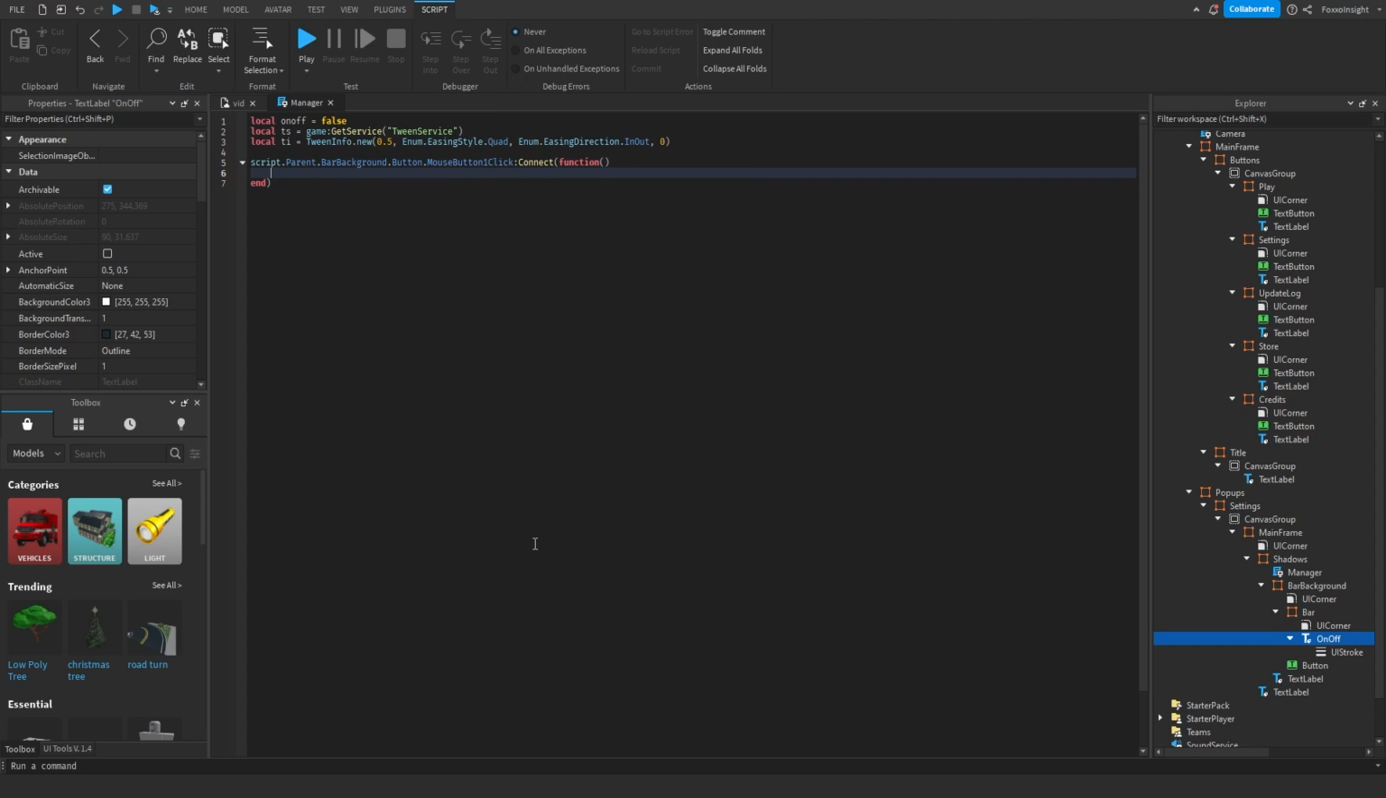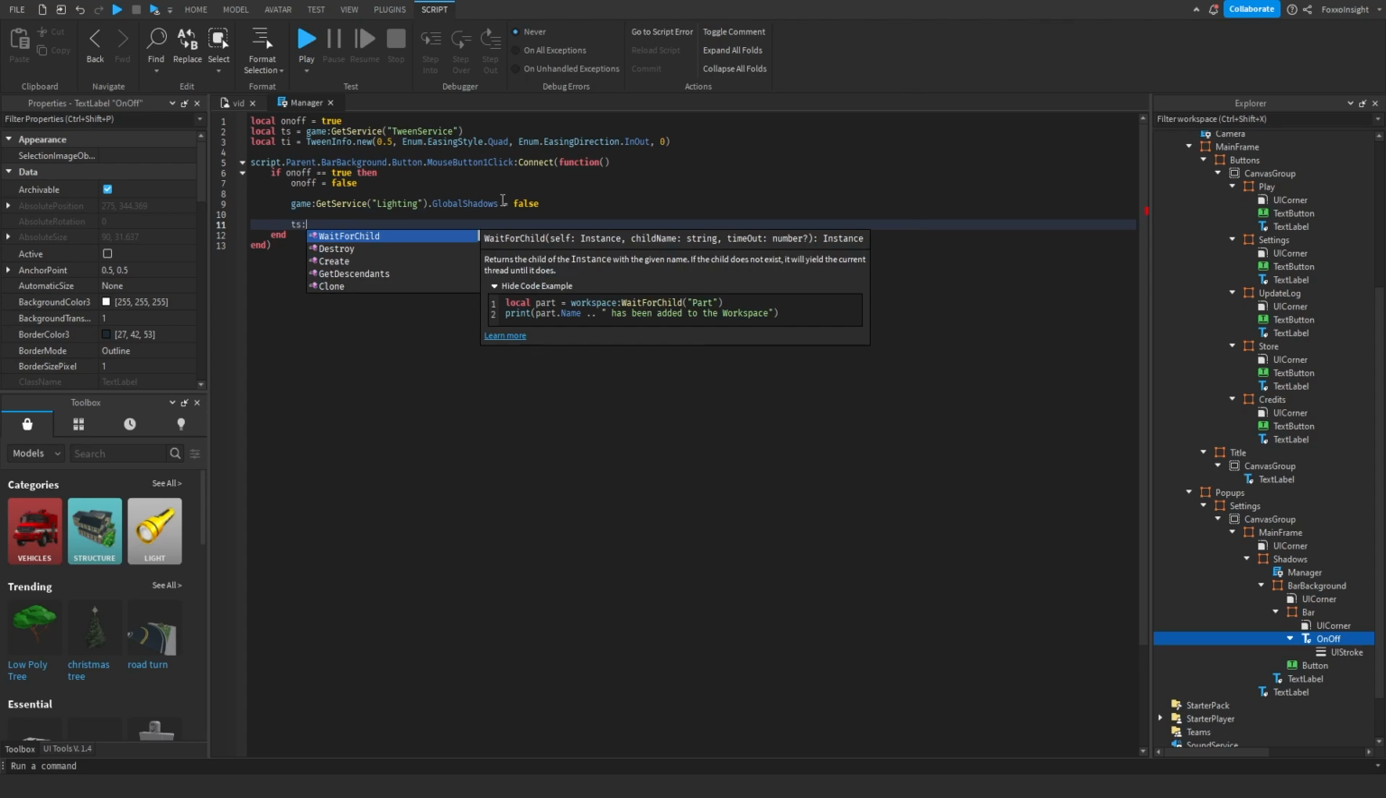Then what we'll do is if on off equals true, then on off equals false. Actually, I just made a mistake here, so make sure you set on off to true. It should look like this. Then we'll do game:GetService Lighting, then global shadows equals false. Then tween service create.